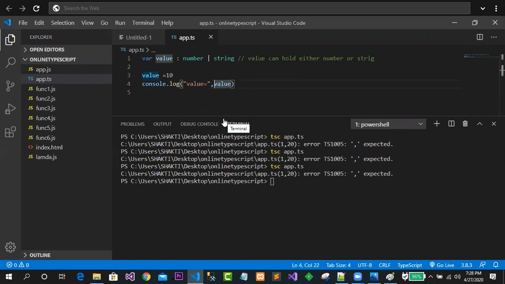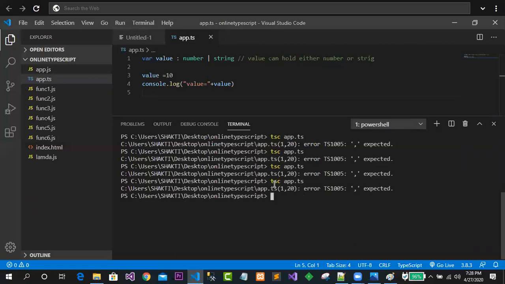So it is also not mandatory to go for this value, something like this. Let's say this is tsc. Let's say I'll go for app.ts. Still the same error is coming. Why has the error come over here? Let me check it out. What is the problem over here?